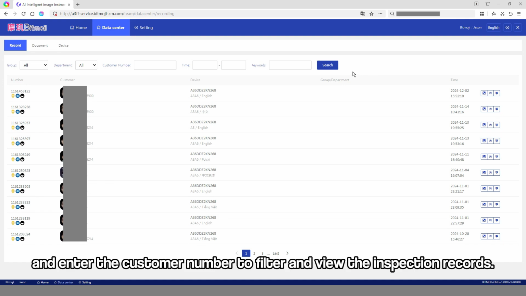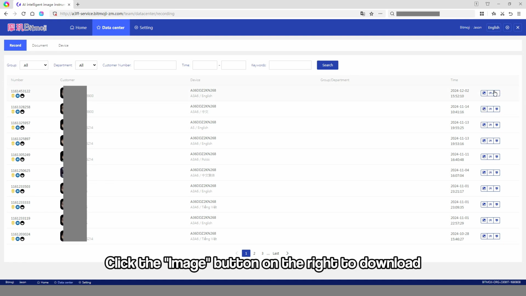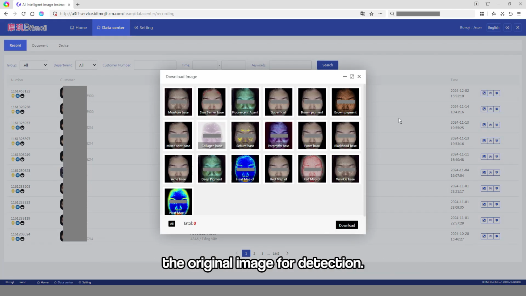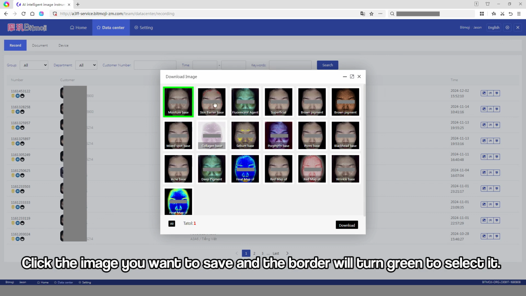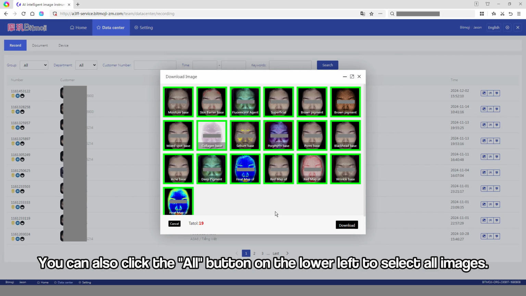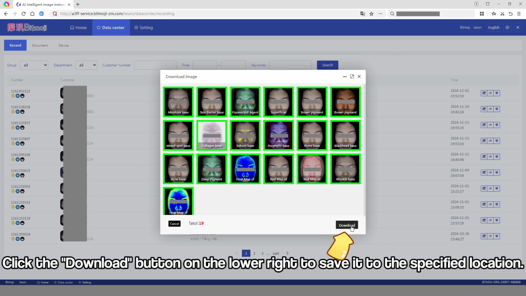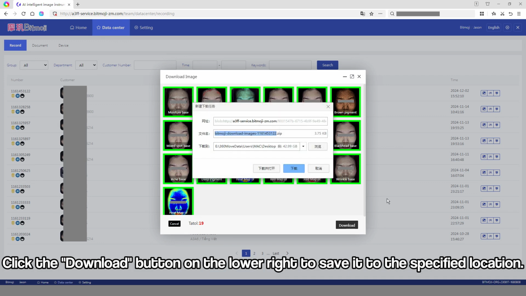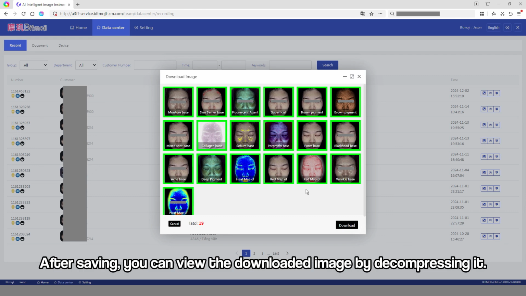Below the navigation bar, you can switch groups, departments, and enter the customer number to filter and view the inspection records. Click the Image button on the right to download the original image for detection. Click the image you want to save, and the border will turn green to select it. You can also click the All button on the lower left to select all images. Click the Download button on the lower right to save it to the specified location. After saving, you can view the downloaded image by decompressing it.